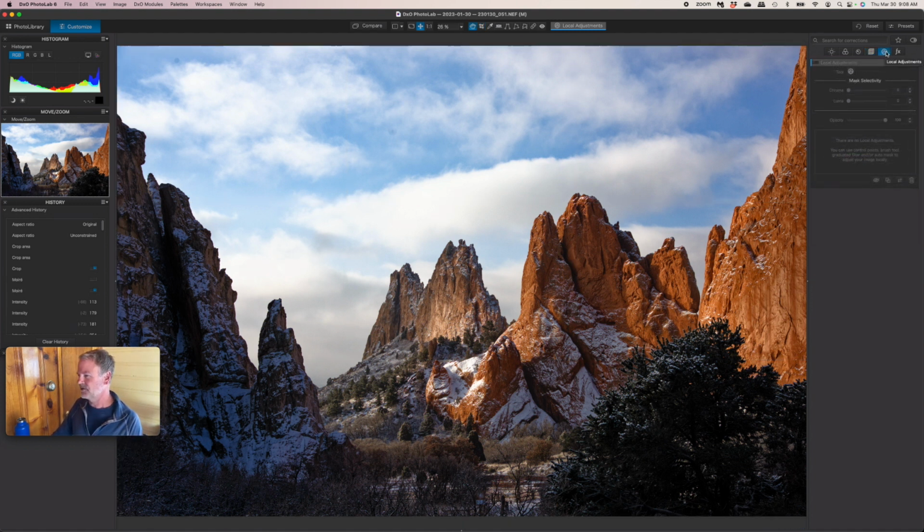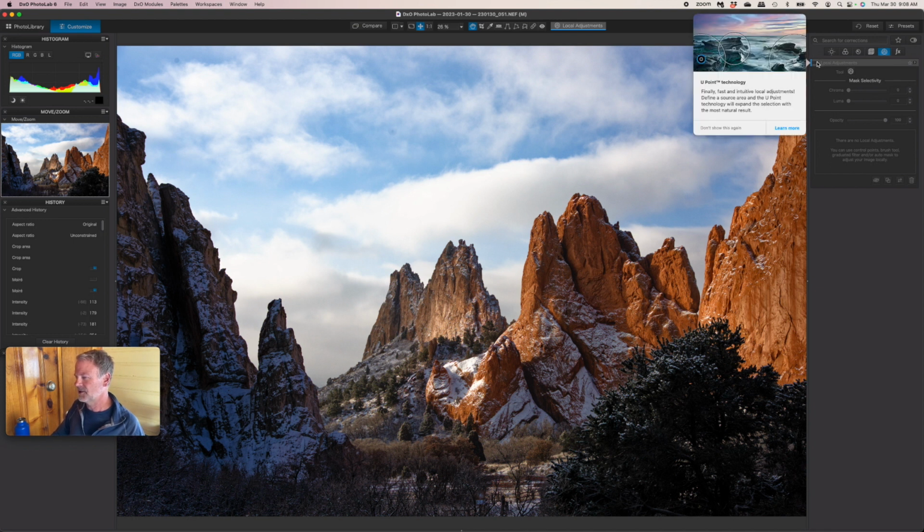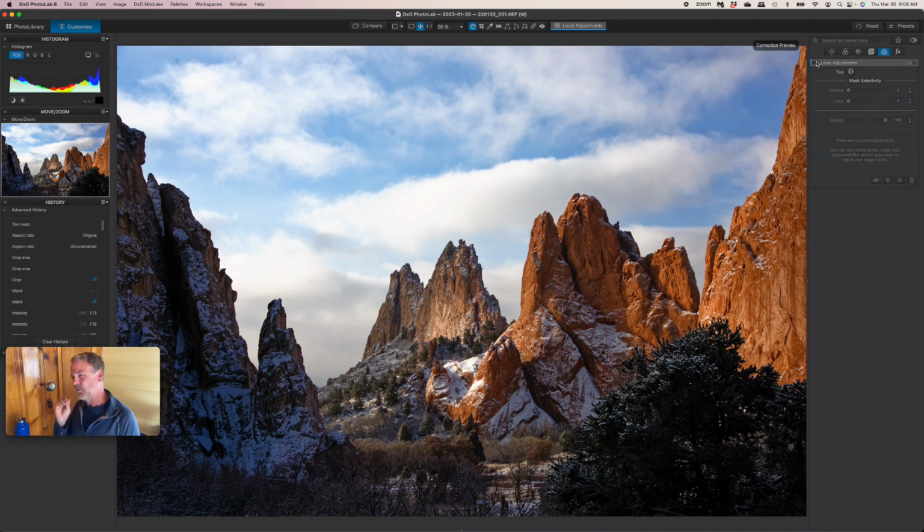Selective corrections. This is basically making local adjustments, so masking. This could be a whole other section in itself, but DXO utilizes the U-point technology for masking and selecting areas. From what I've done with it so far, it's okay. It's not real intuitive for me.